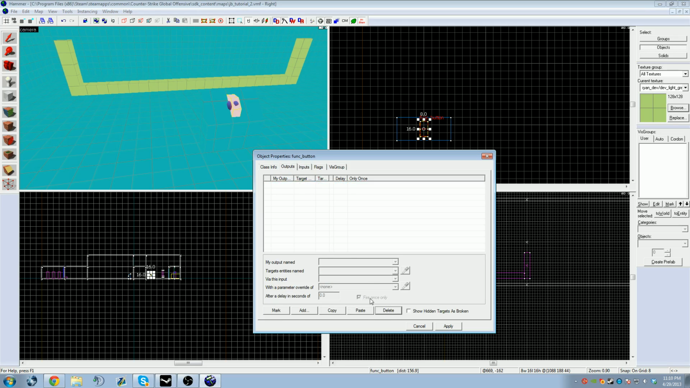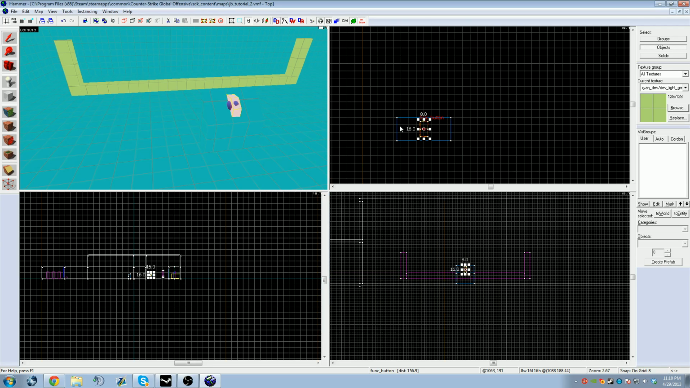I don't need that, so I'll just delete it. Click add, go to on pressed. I'll use the dropper tool on the jump rope, and I want to use the via output toggle. That means when I press the button, it turns on. If I press it again, it turns off, etc.